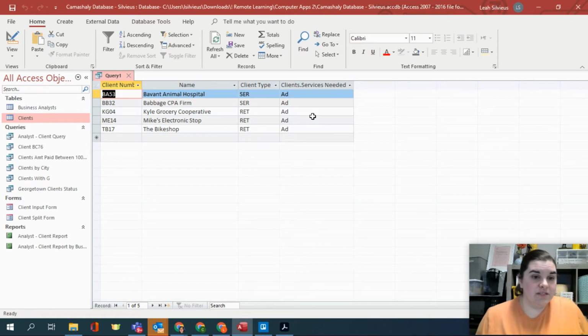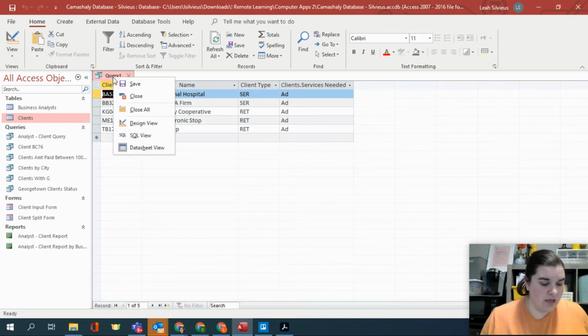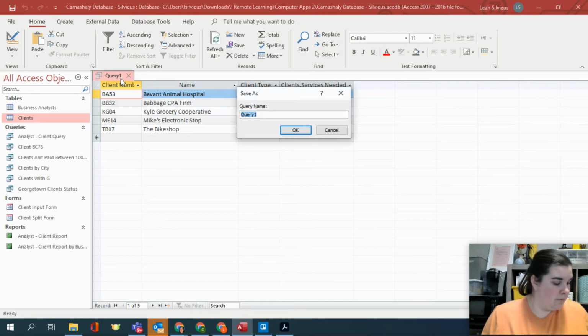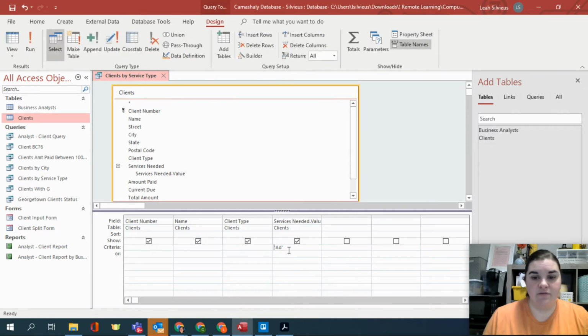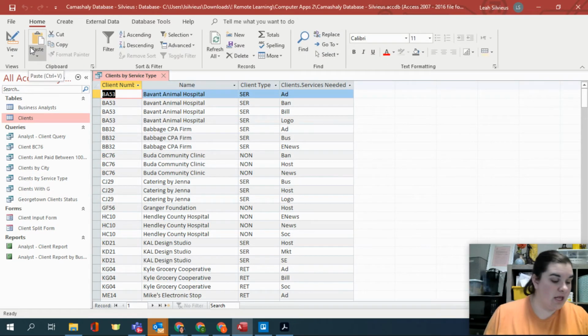There are other things that we can do. Let's go ahead and save this too. So I'm going to right click and save this. I'm going to save this as clients by service type and click OK. And actually, let's go back into design view, and I'm going to remove the ad criteria and run it so that I can see the clients by their service type.